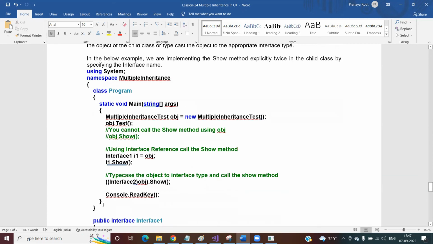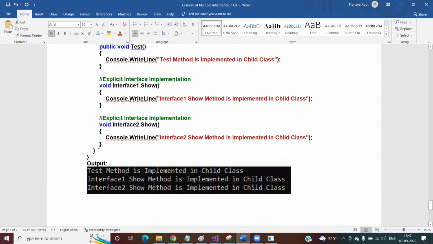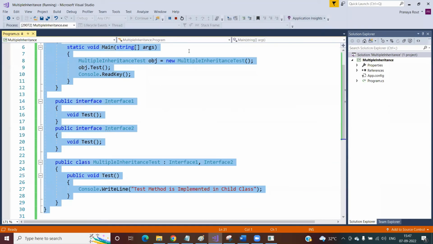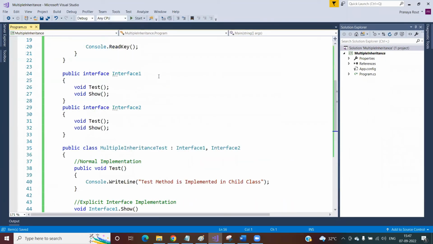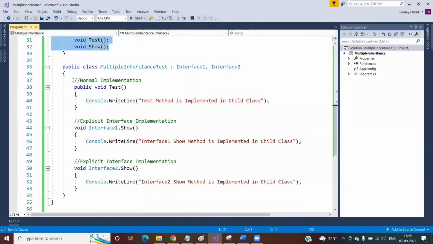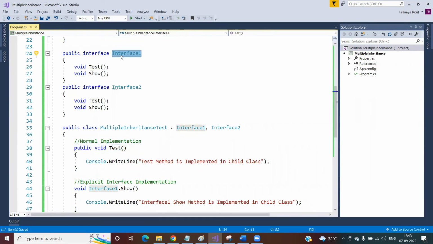To understand this, let me copy this code to Visual Studio and explain the concept. So in this case, this is my interface 1 and this is my interface 2. This interface has two methods, test and show, and in this case also the interface has two methods, test and show. So this is the normal way of implementation. In this case, we are implementing the test method. So both the interfaces have the feeling that this implementation belongs to them, right? Interface 1 will think that this is its test method, and interface 2 also feels that this is its test method. So this is the normal way of implementing.